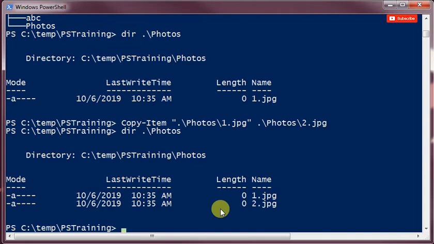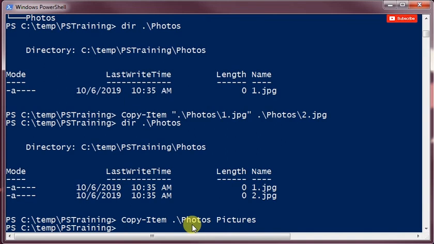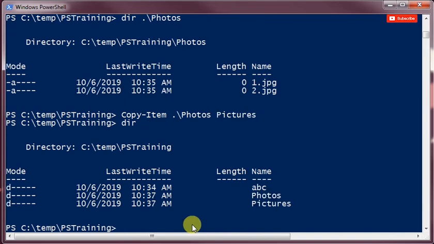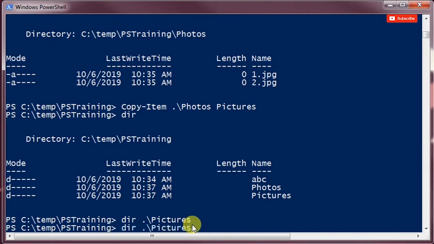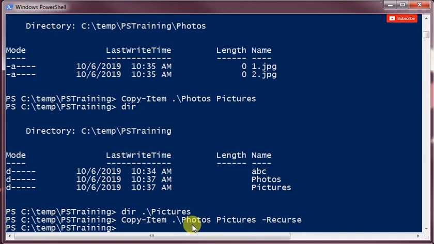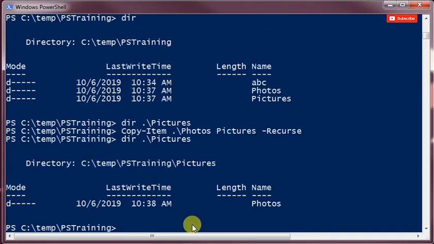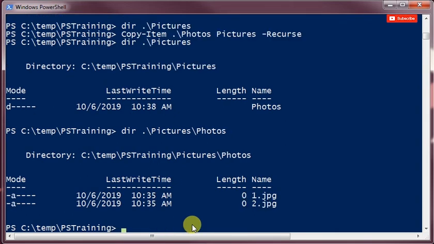I could also copy the whole folder. So I could do Copy-Item photos to pictures, and if I do dir, there's now a new folder called pictures. But if I do dir pictures, there should be nothing in there. So if I do the same thing but with recurse, this is one of the common parameters, and I do dir pictures, now pictures has photos, and it should also have all the files.